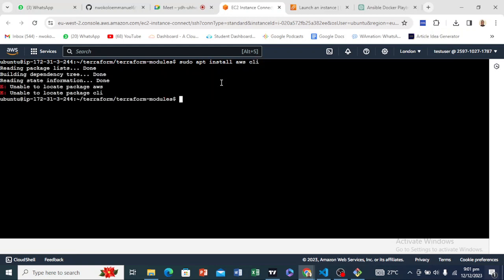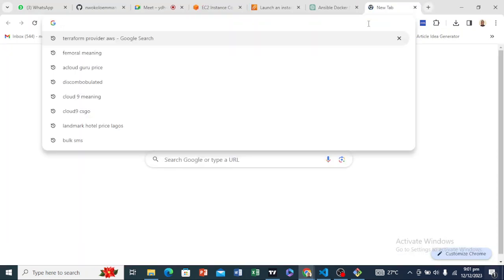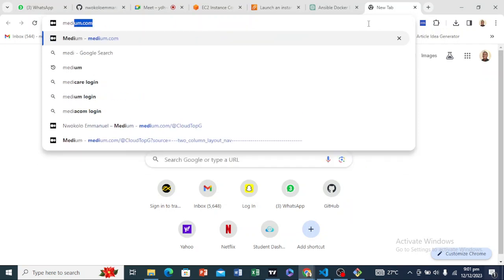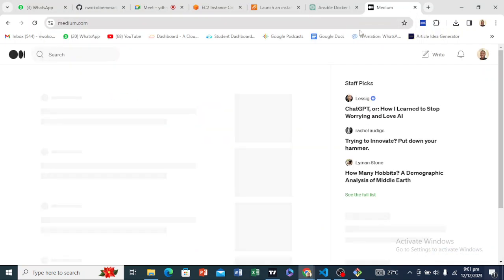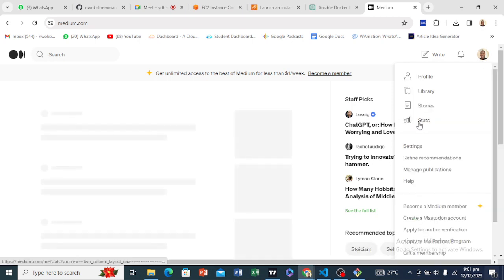So we are going to be installing the AWS CLI. Okay, so there is a particular blog that shows you how to get it installed, which we are going to check out now.